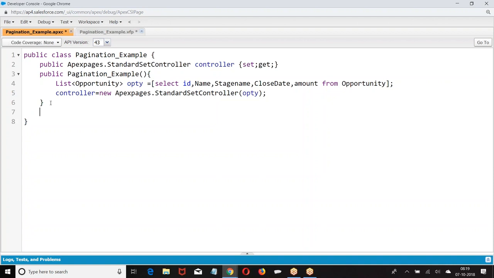Now let us go back. What I want to do now? Per page, how many records?